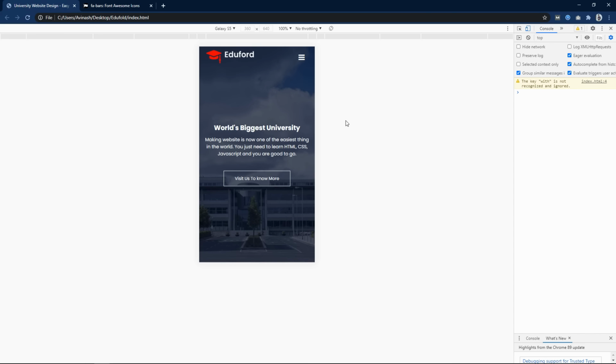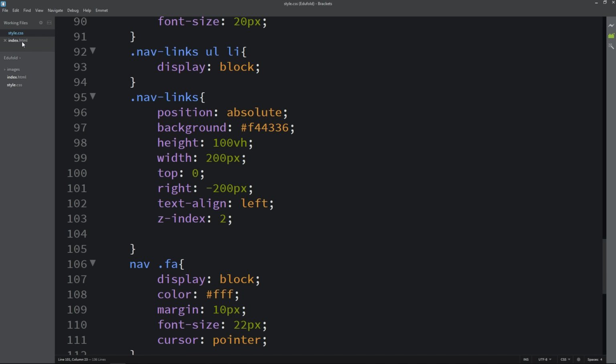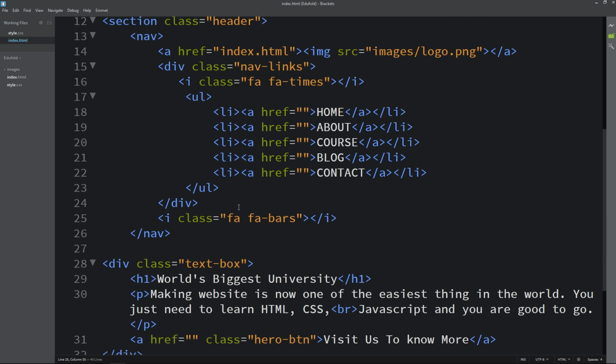Next you can see this menu icon over here. So we have to add the click functions. When we will click on this menu, it will open the side menu. Then we will click on the close icon, that will close the side menu. To add this we need to add a small JavaScript. So that is very easy.